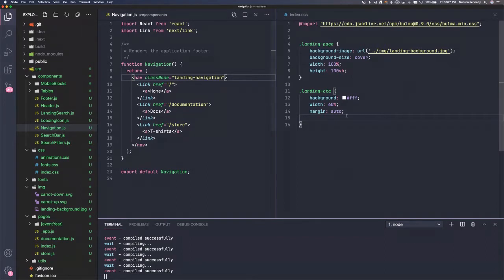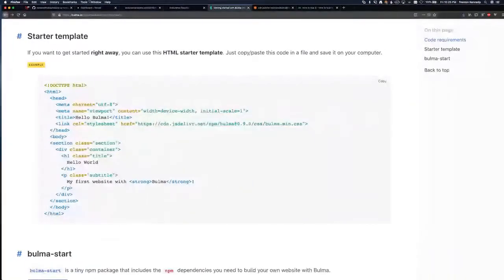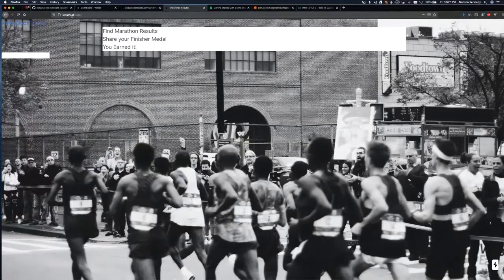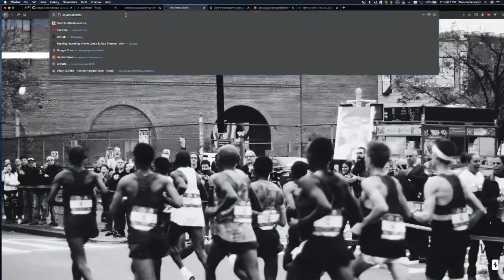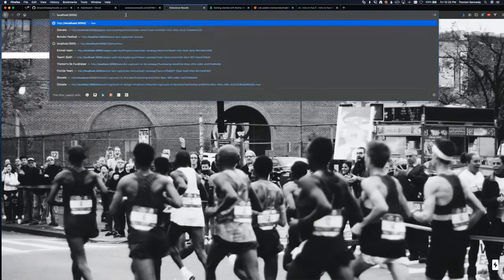Landing navigation. So for now I'm namespacing everything relevant to the landing page with a landing prefix so that we're not clashing with what's on the actual app. Yeah.